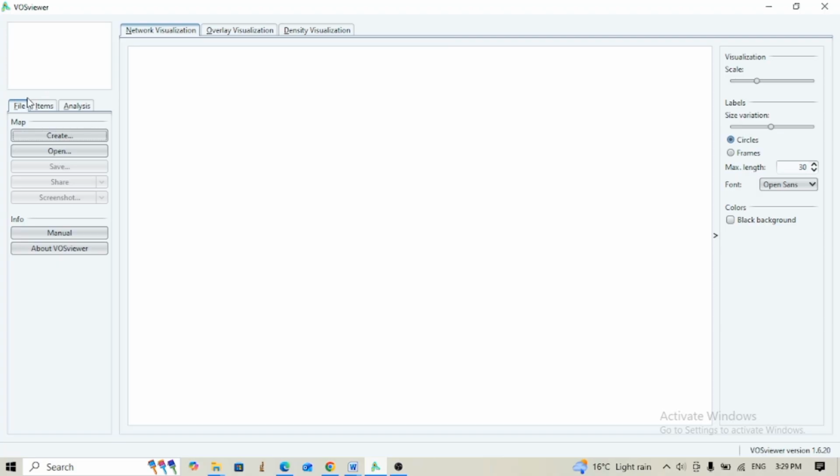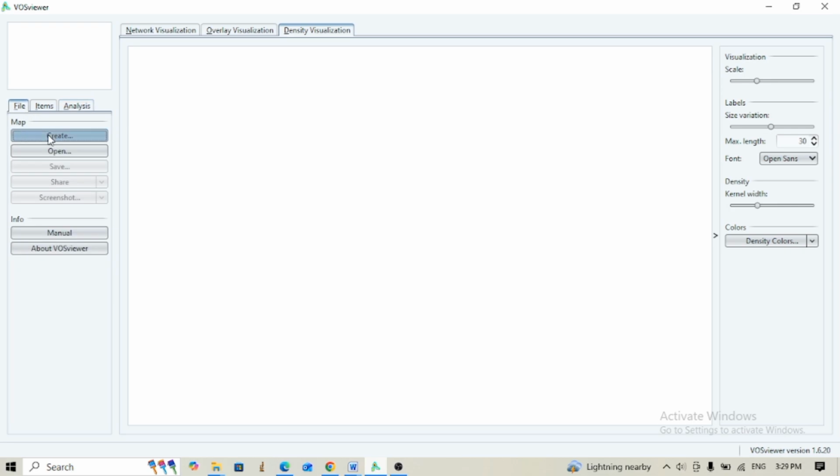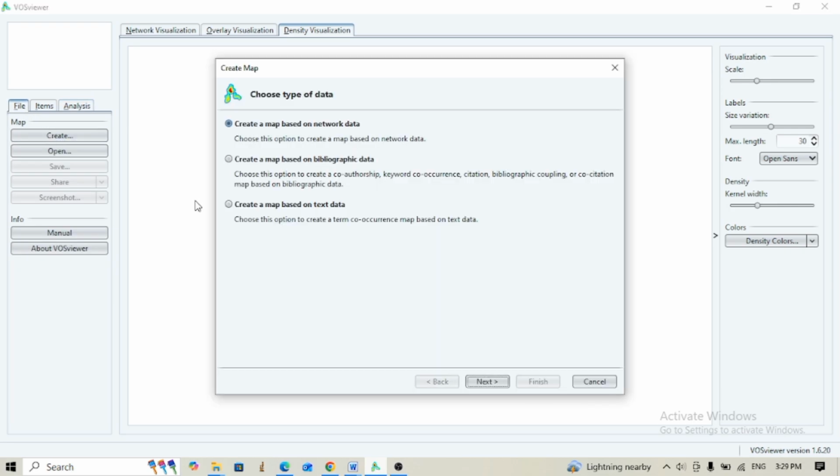You can see file, item, analysis. Likewise, in the analysis there are different icons. You can see the different visualizations as well: network visualization, overlay visualization, and density visualization. So go through the file and you can see the options here. Create a map based on bibliographic data.